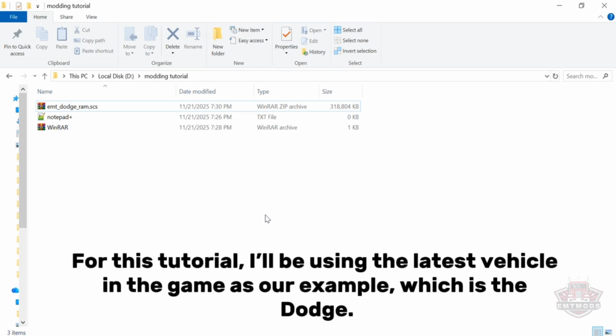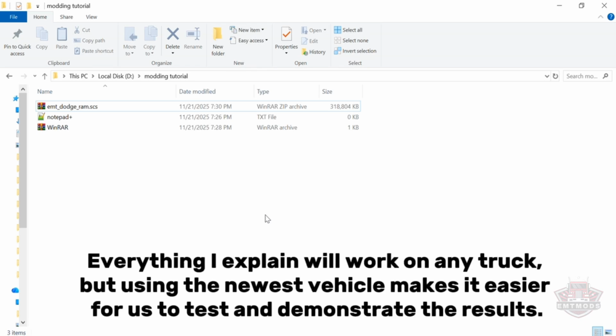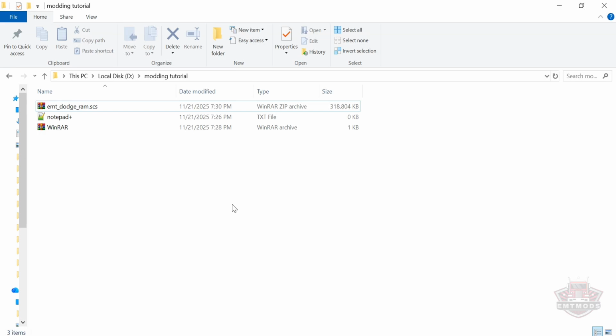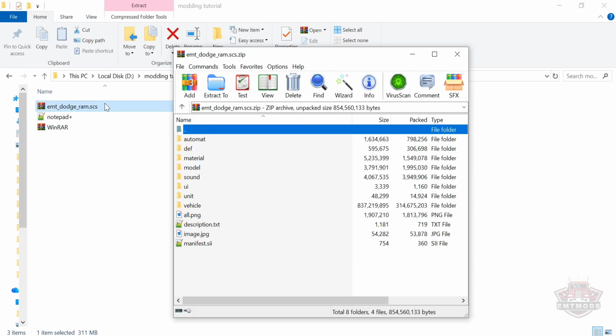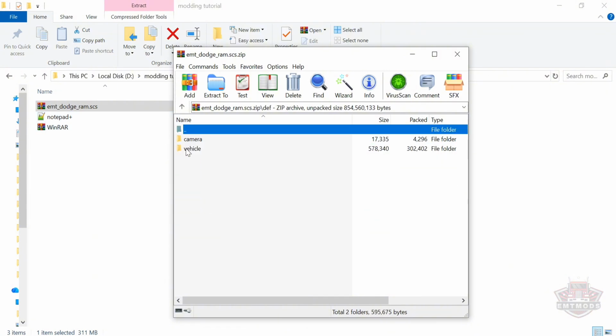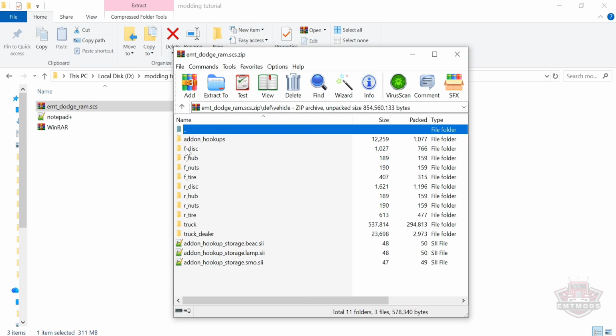For this tutorial, I'll be using the latest vehicle in the game as our example, which is the Dodge. Everything I explain will work on any truck, but using the newest vehicle makes it easier for us to test and demonstrate the results. First, open the mod file with the SCS extension using WinRAR. To find the chassis path and modify it for any truck, you need to go to the Dev folder and follow the steps shown in the video.